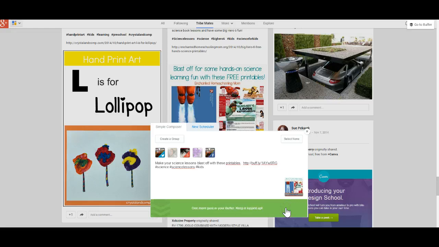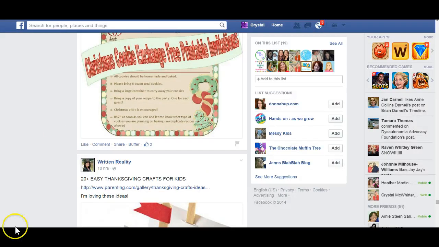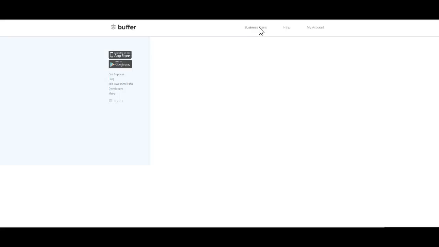See how easy it is to share from Google Plus to Twitter to Facebook. That's how easy it is. Okay, so Buffer makes your life a lot easier to share content at a later date without having to worry about sharing it right now and overloading your fans.